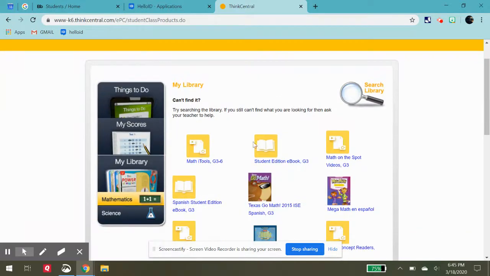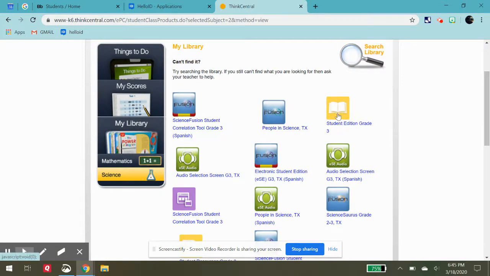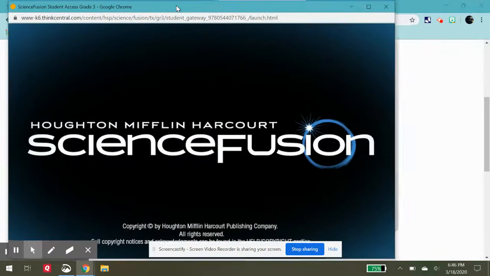And from My Library, we have a choice of mathematics and science. We're going to choose science for the purpose of this video. And you might think that you should choose this big yellow tile that says Student Edition, Grade 3. But what we actually want is down here at the bottom, Student Resources, Grade 3. It is more interactive and what you're actually used to.